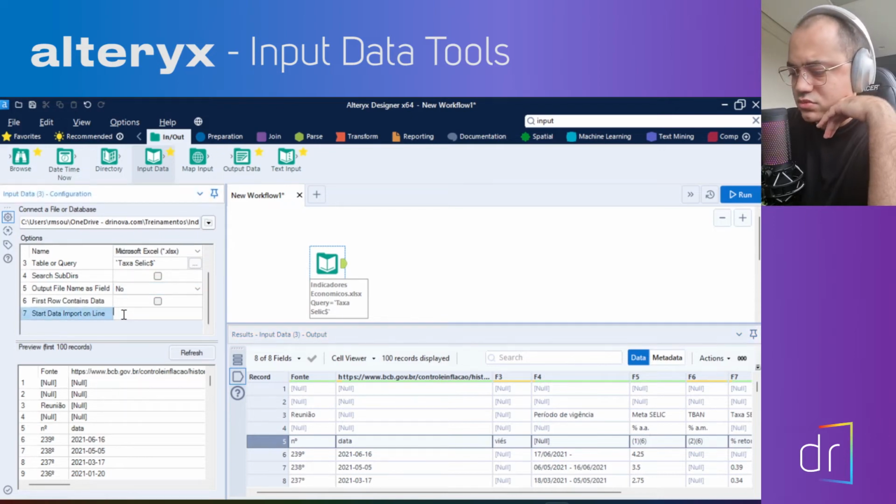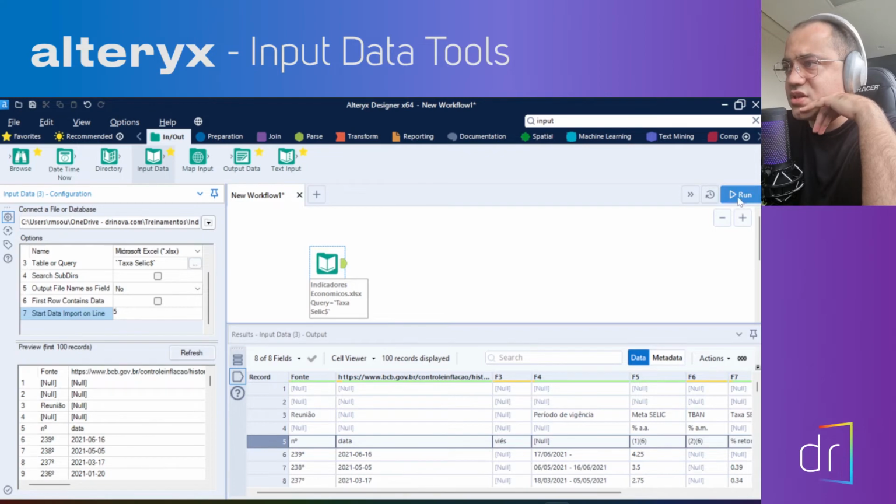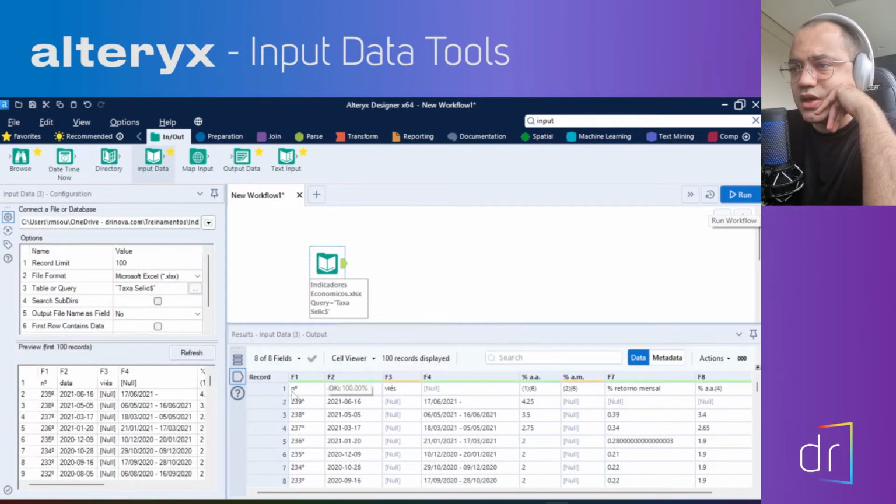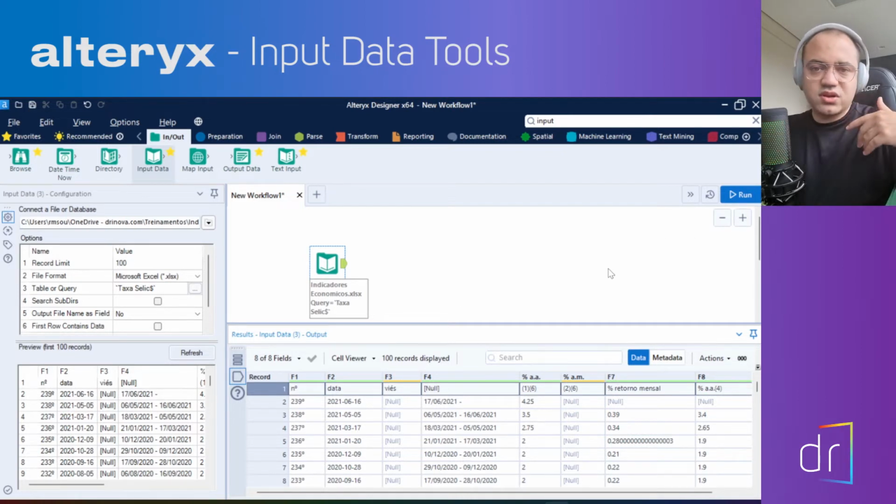I will write 5, and after that I just need to click the run button. I click it, and now I can see my project is starting at line 5, right? When you do that, Alteryx automatically changes the transformation. There's no problem for you.